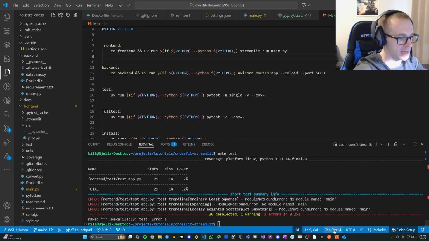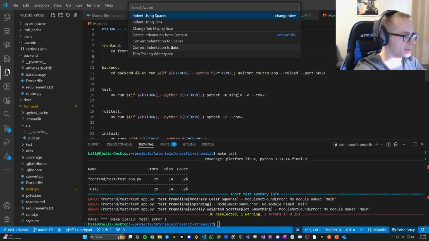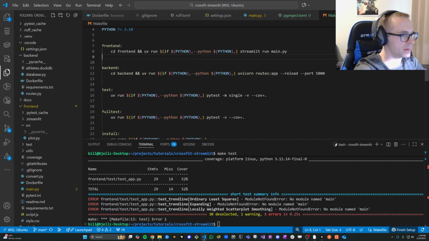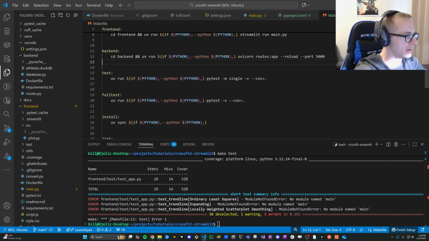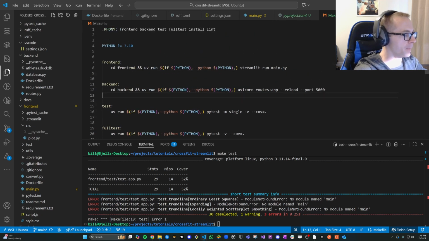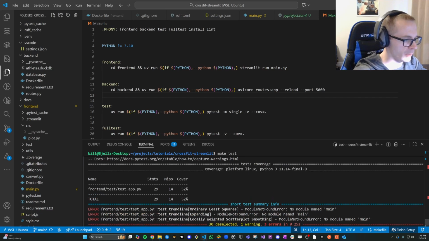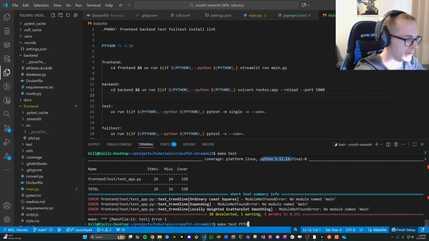So let's see, because I clipped this too, let's also do convert spaces to tabs, and yes, that is needed again apparently, because I pasted it in from somewhere else. So if we specify make test, and then, let's see, what we used before, we had Python 3.11.